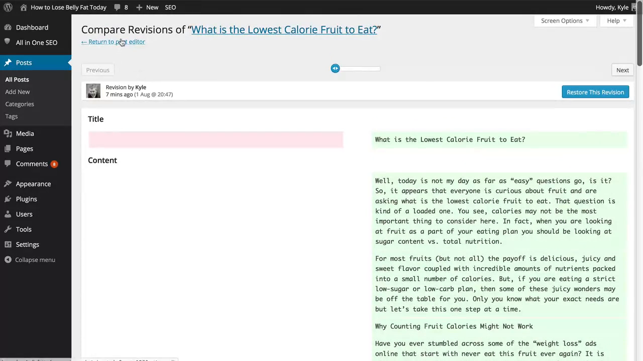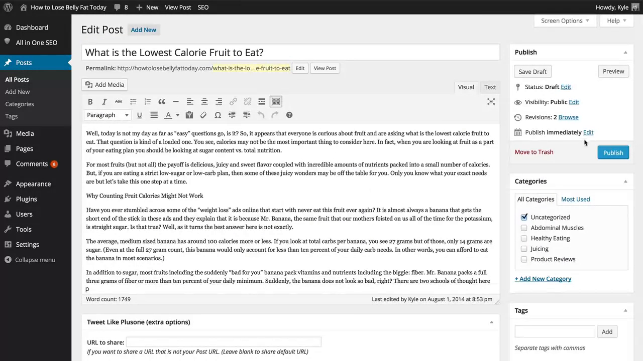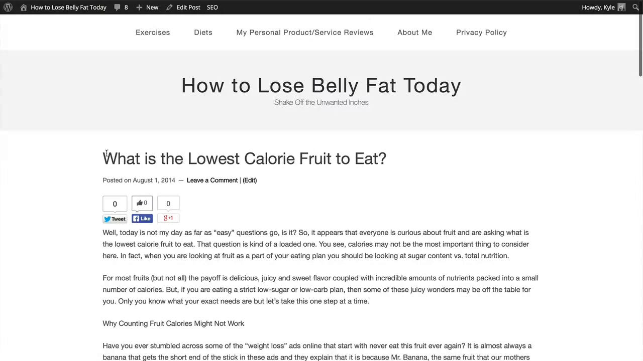And to get back, I'll just go to return to post editor. So that's something I do. I save drafts regularly, but do know that they're automatically going to be saved at certain time periods. So I'm going to preview this post and just show you what I have so far.